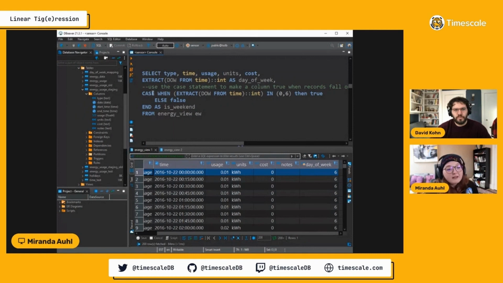But I can do this case statement and say case when my day of the week values are 0 or 6, which for Postgres, in this day of the week mapping, 0 and 6 are Saturday and Sunday. Then I want to identify the column as true. So I'm going to essentially create a binary column called is_weekend.